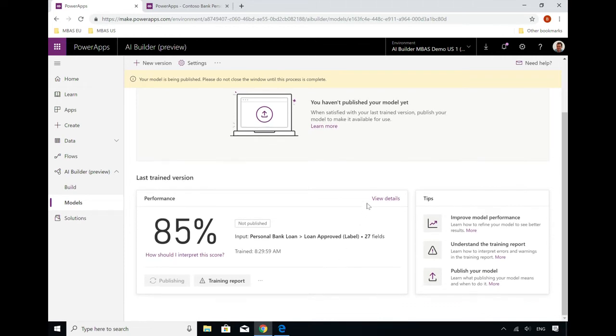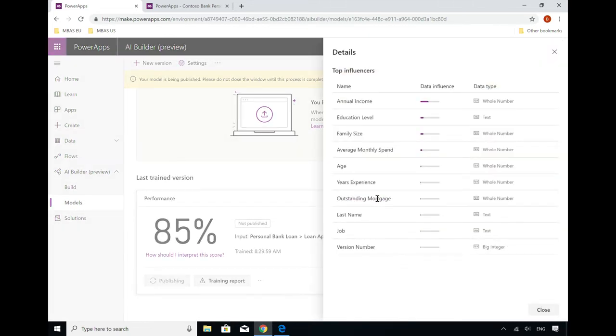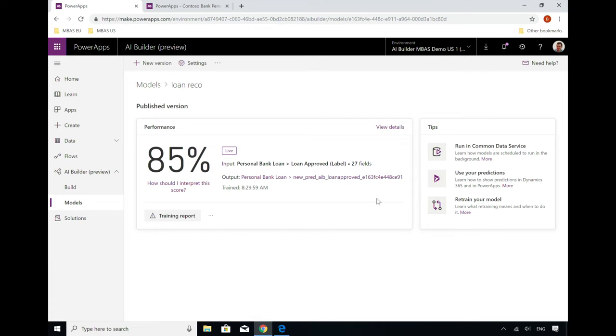Now you'll see, as part of this, where we had the accuracy of the model, we also have top influencers. What this allows you to do is look at what data I trained with most influenced the outcome of this model. In this case, annual income, education level, average money spent. That all makes sense to me. That's what I would expect from approving a loan. So I went ahead and used that. But if you see things that don't really make sense, since you're the business experts, you can go to where it says new version, make a new version, start over, deselect some of those fields, and retrain your model again.